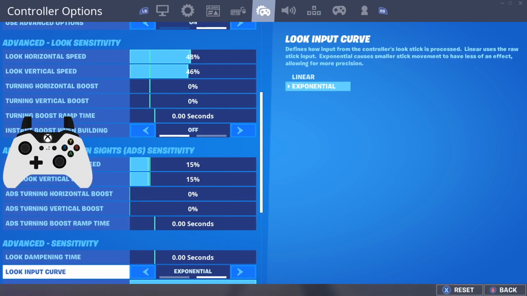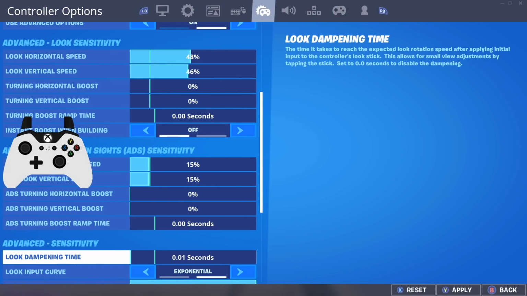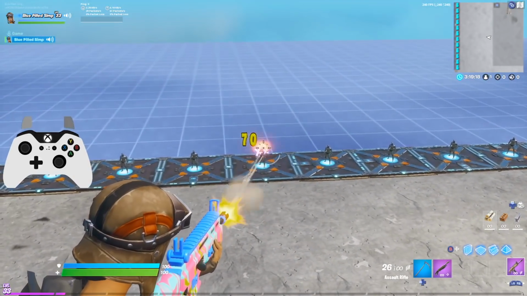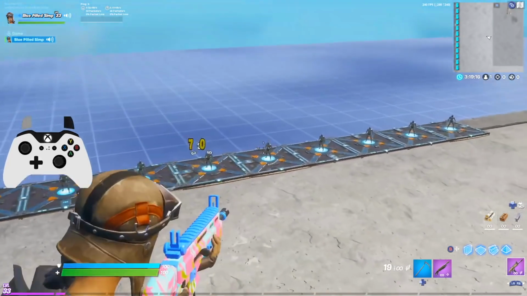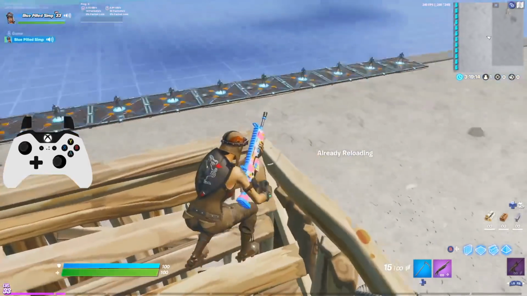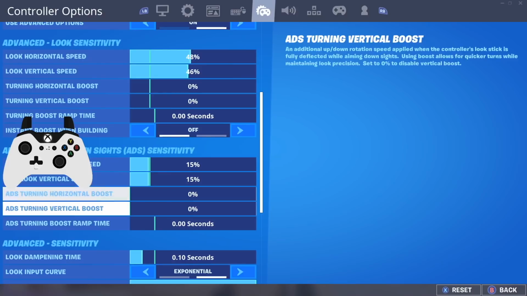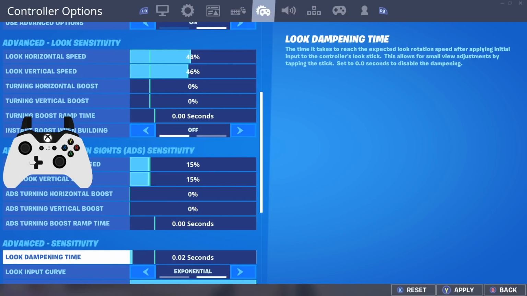And I guess the last setting is going to be look dampening time. And for this setting, some people might play on like a 10, 11. I personally just have it off. Some people do like it, and I do recommend having a little bit of one for linear settings. But for exponential, it really doesn't make too much of a difference. If you do like it, then go for it. If you don't, then you don't. And also I have the foot controller on. So those are going to be my current settings for exponential.